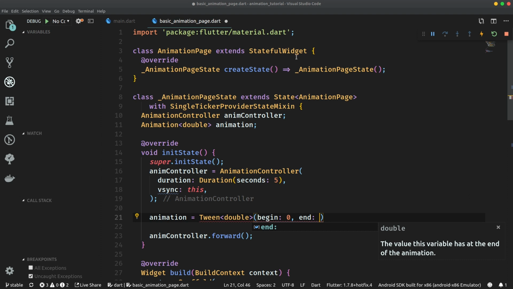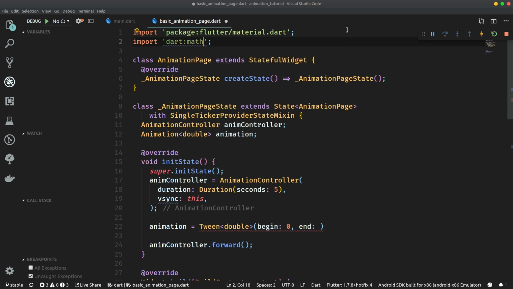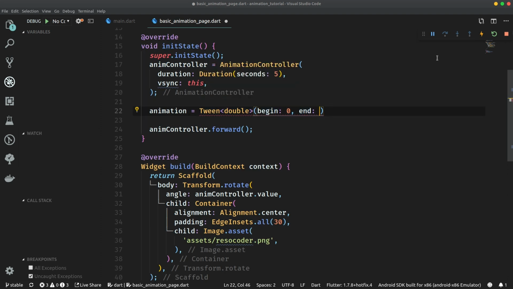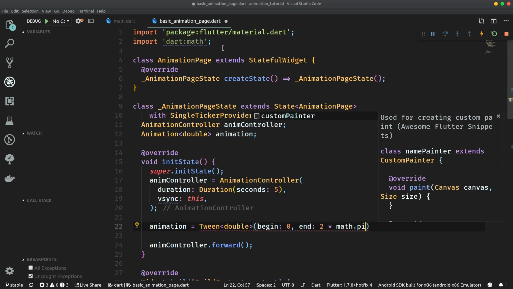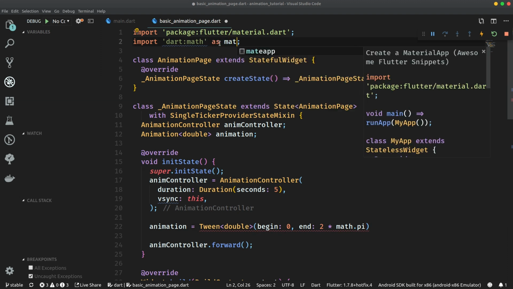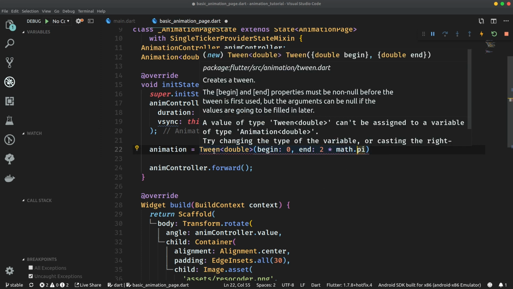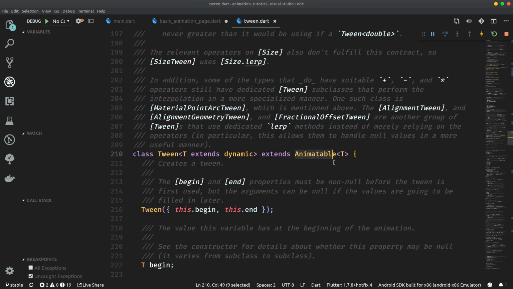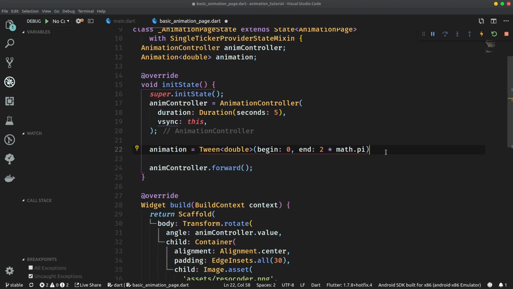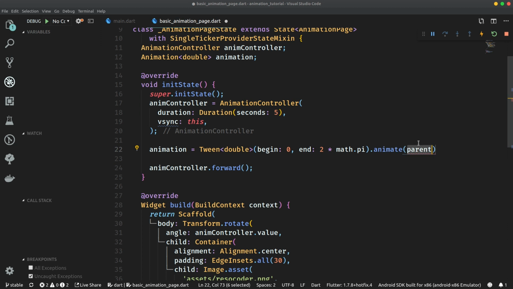And we have to import the math package from Dart standard library. So dart:math, and the end will be math, or actually 2 times math.pi, because it's good practice to import it as math. So now we can use it as math.pi, but this returns an Animatable, or actually a Tween, which is an Animatable. But we do not want to have an Animatable, we instead want to have an Animation. And to perform an animation, we're going to call animate and then specify the parent, which in this case will be animController.